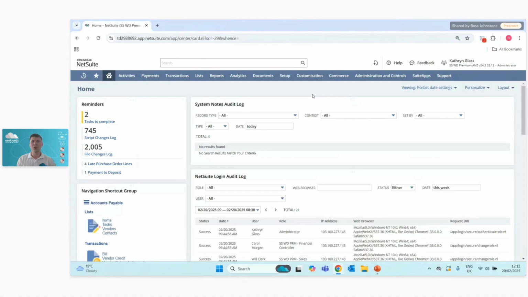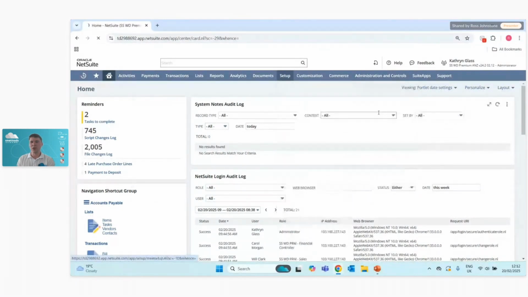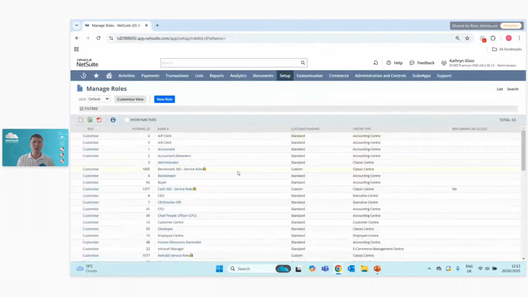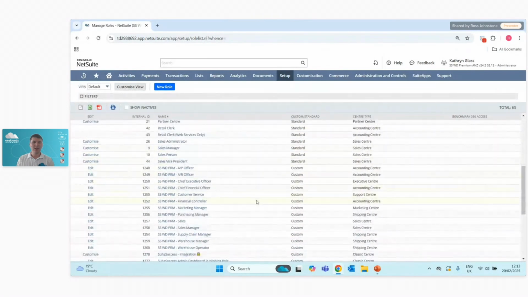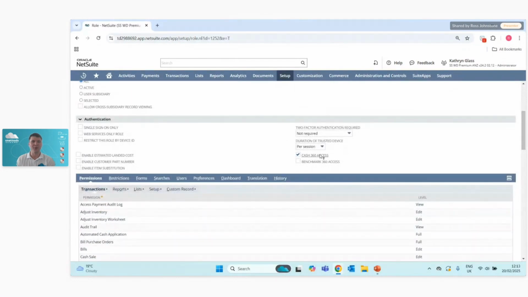Now from there, once you have installed the Cash 360, there's a little bit of user setup to make sure that the users within your business can access the Cash 360 dashboard. Now for that, you simply have to go to the relevant user roles that you want to provide access to, and then go into and edit the role that you want to provide access, and tick the Give Access to Cash 360 checkbox, which can be found here on the Authentication subtab.